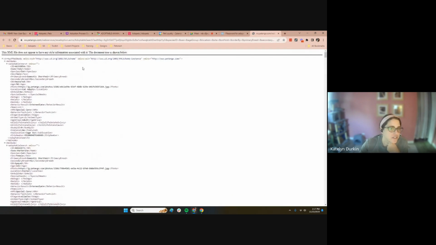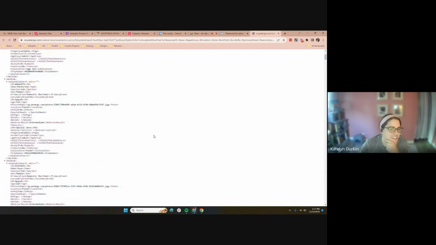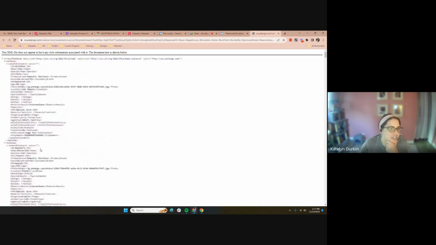So we'll just get this string of ugly text. Each animal also has an individual URL that includes more information, like those photos. So this is how we're going to pull information about your animals, and which animals we pull are going to be based on the stage that you choose inside of PetPoint.